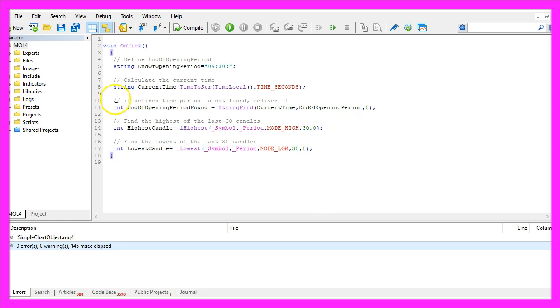Let's repeat the whole process for the lowest candle. That is pretty similar. This time we use iLowest for the current currency pair on the chart and the currently selected period on that chart. This time we use MODE_LOW. And this one is also for 30 candles starting with the current candle 0.